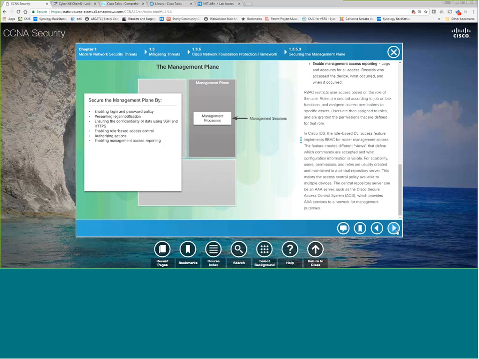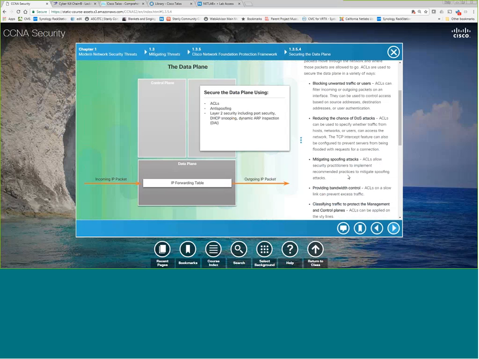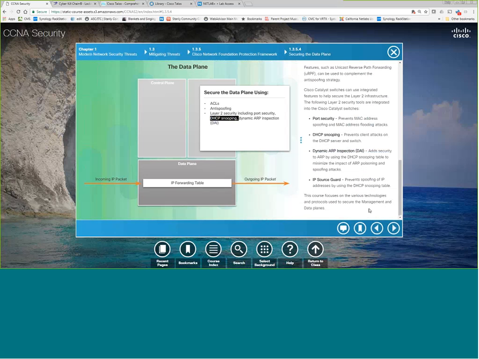Then on the data plane, you can block unwanted traffic with access control lists, do anti-spoofing, especially on the outside edge. Make sure that you block any internal networks and don't allow them to originate from outside. Port security, DHCP snooping to stop rogue DHCP servers, dynamic ARP inspection, all of those are possible on Cisco data planes. And we'll go over most of these in this class.